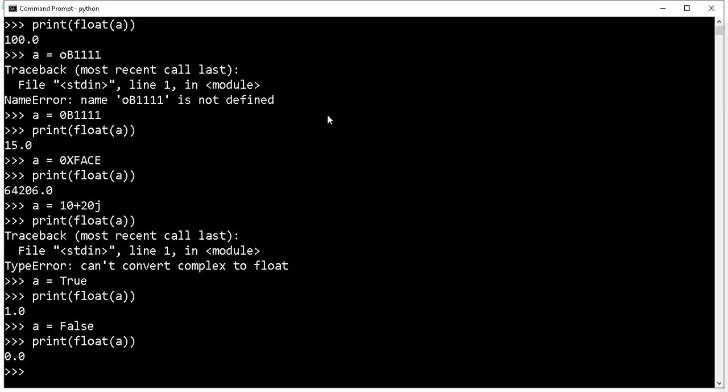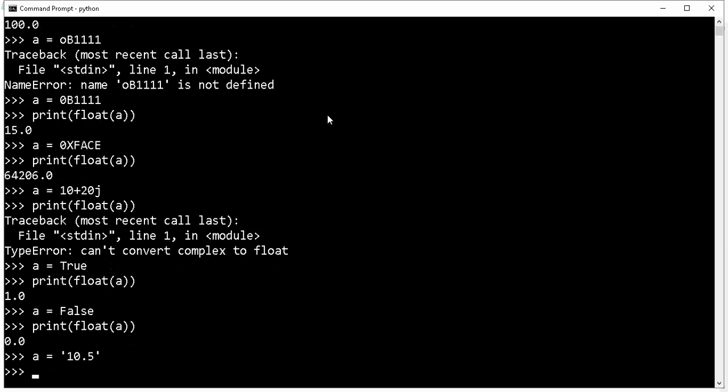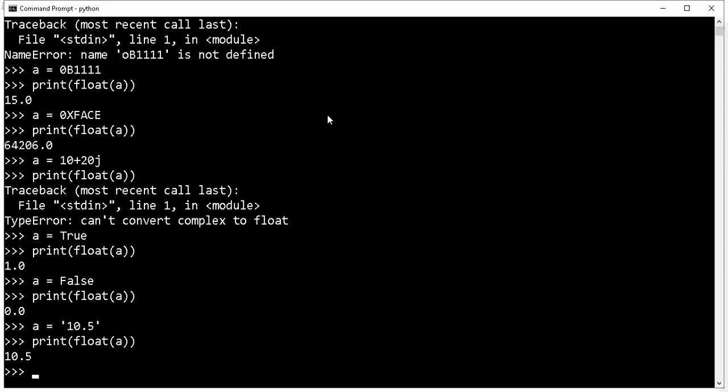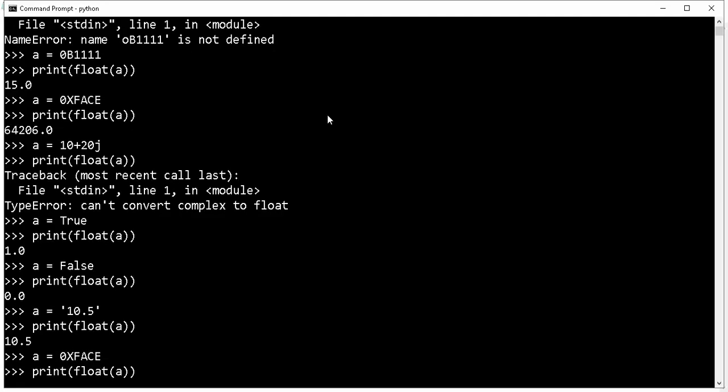The final one is string to float. The same rule as the int conversion: internally the string should contain either an integral value or a float value. In the int function, we just need to contain an integral value, but here an integral value or a float value, but only in the base 10 form. We can mention a equal to float of 10.5. It will be acceptable.